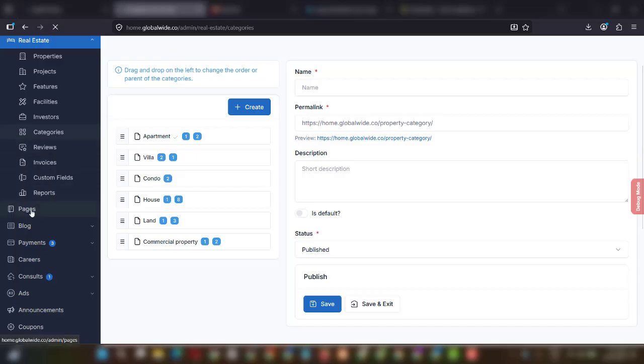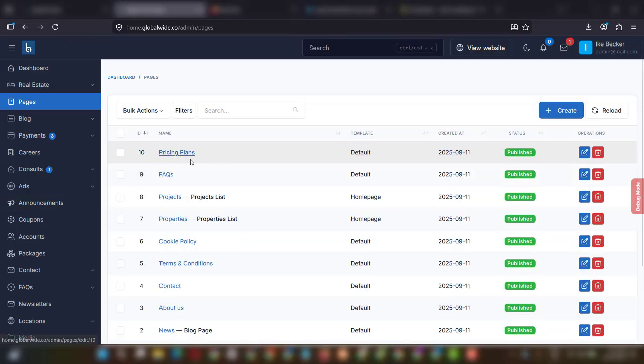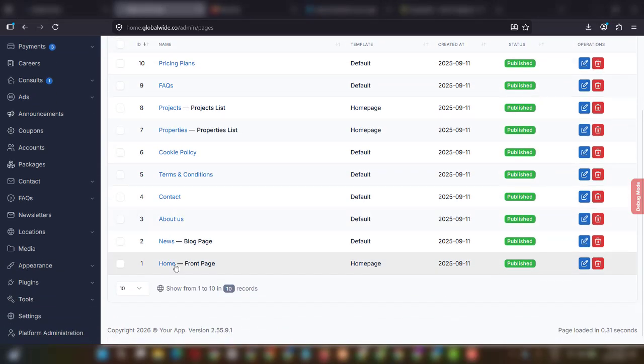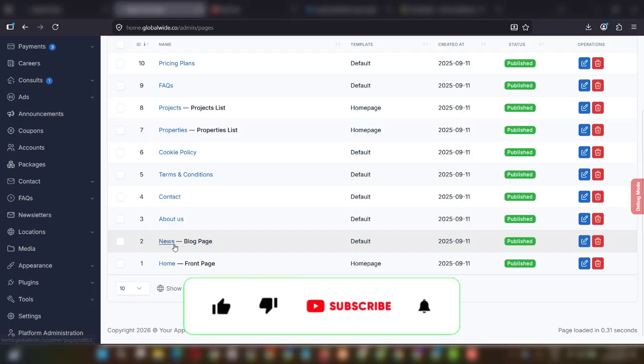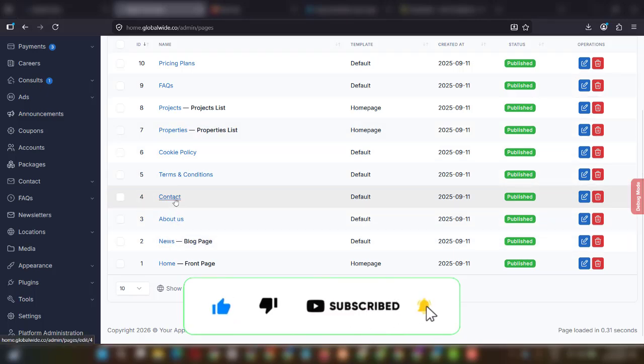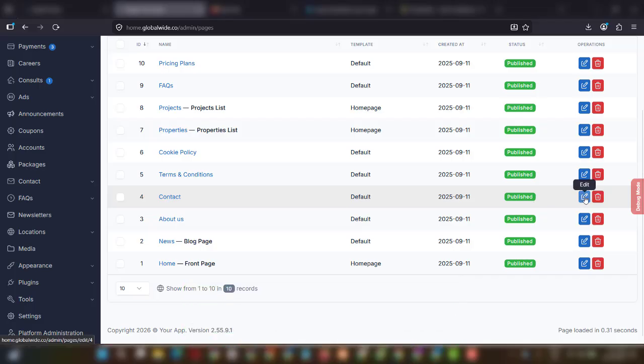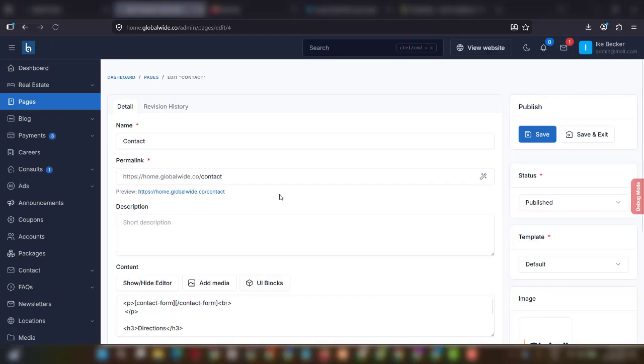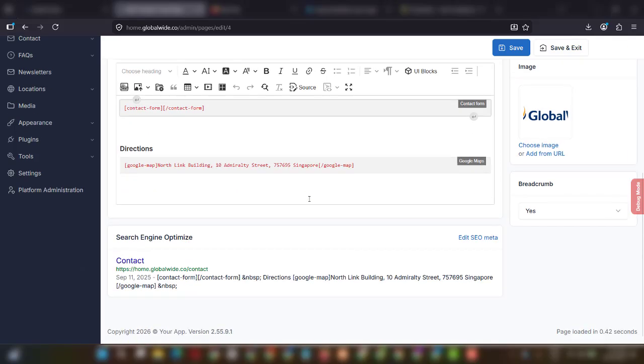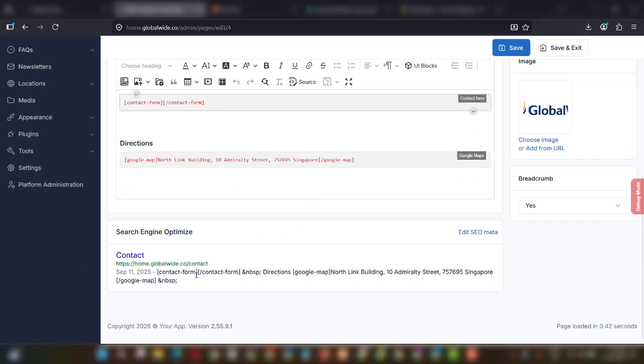Now if you come to the pages, you can see the pages there. You can see the home page, the about us, the contact us page, which you can also edit. For example, if you want to edit the contact us page, just click on this icon here. All right, click on that icon so you can see the contact us page. You can also edit. All right, that is that.